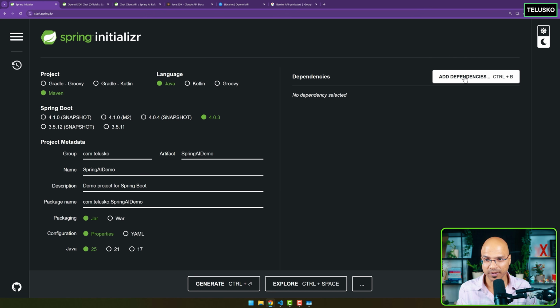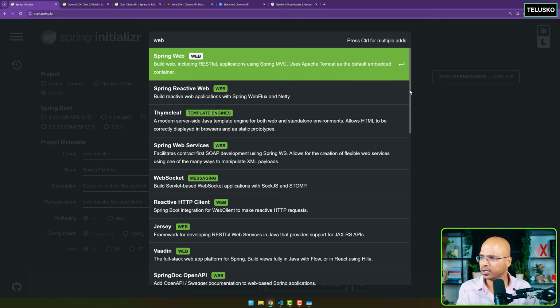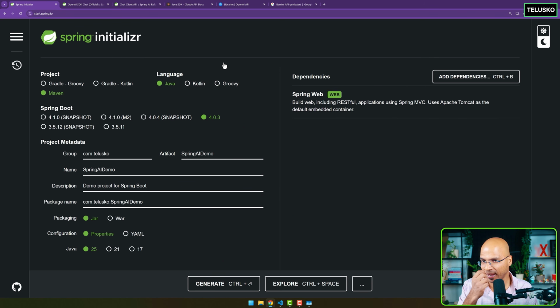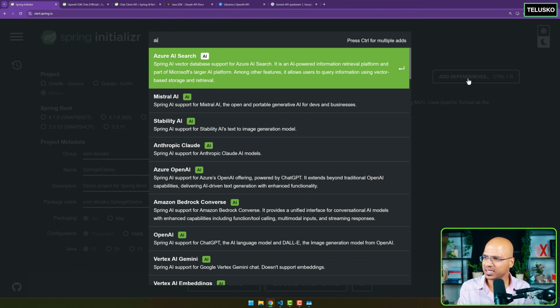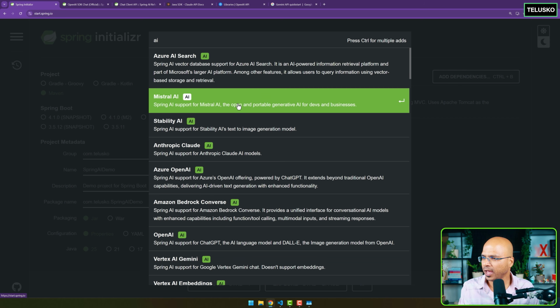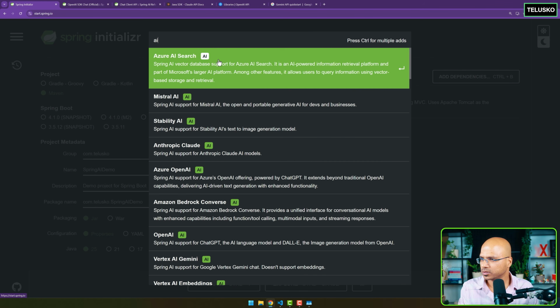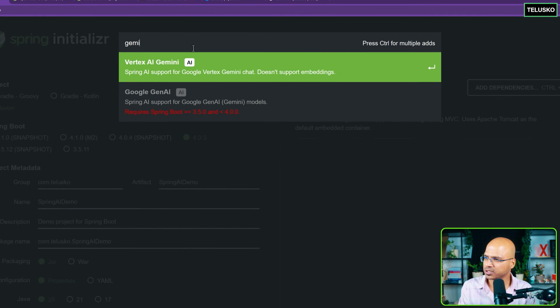And now let's add the dependencies. Of course, I want to create a Spring Web project, so we'll add that. Additionally, I want Spring AI as well. Now, when I say AI, you will see a lot of options here. I'm going to select Anthropic. So let's do that. In fact, let me just select Gemini first.